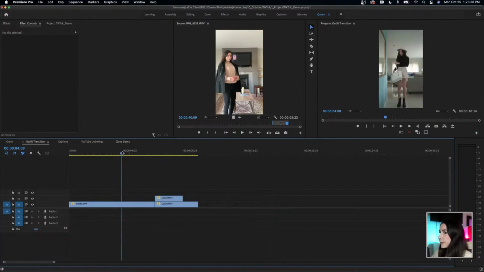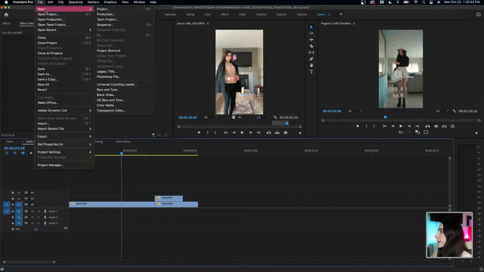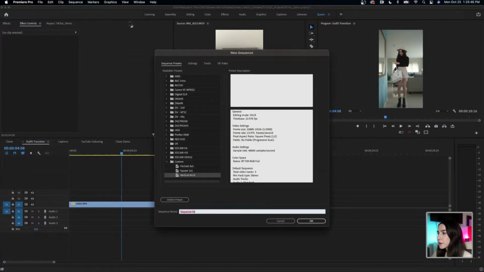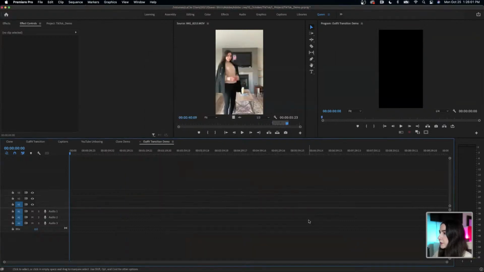All right, so let's go over to this outfit transition. So I'll show you, let's just do this from scratch, yeah? So let's go over to File, New, Sequence, and then I'm gonna select my custom preset right here for vertical, and I will call this Outfit Transition Demo, and I'll press OK.